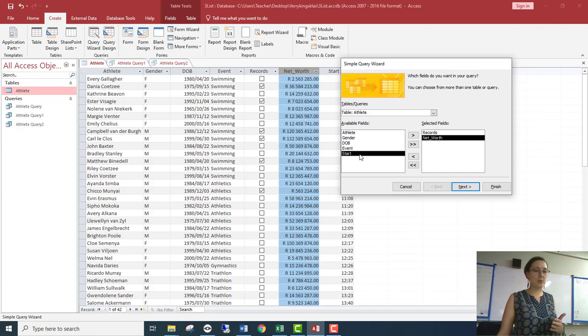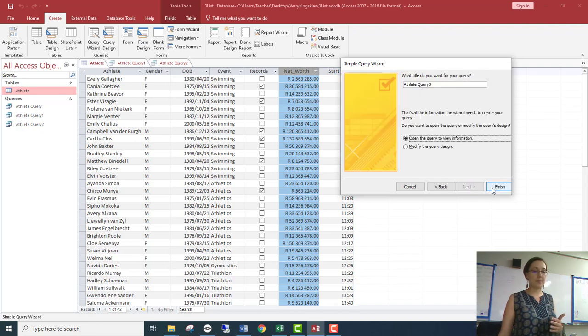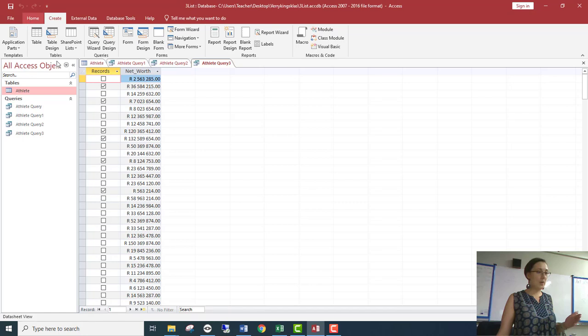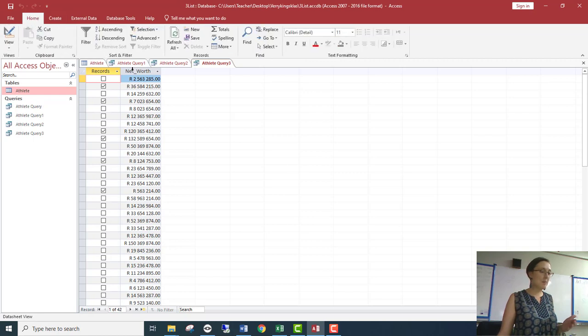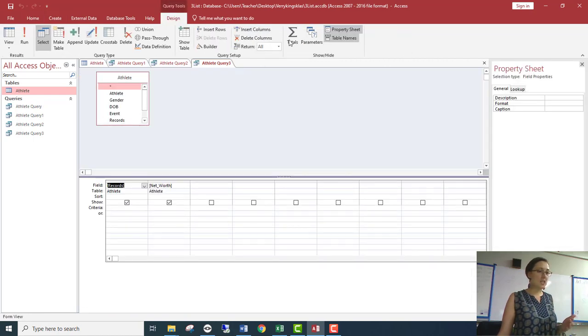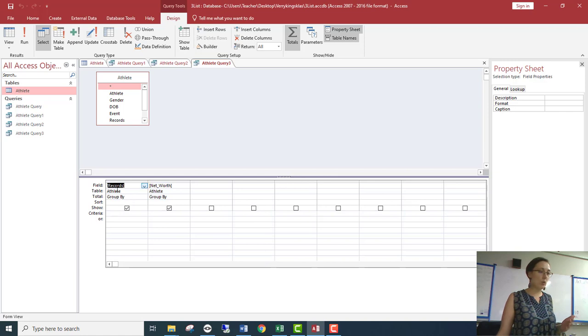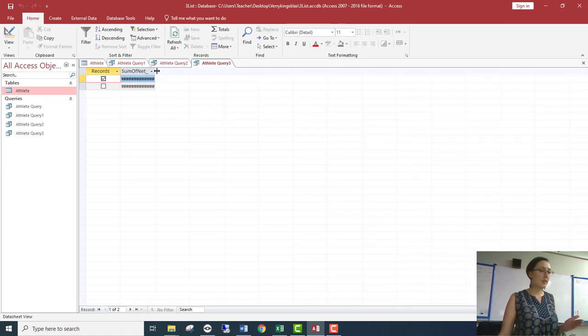Records and net worth are the two fields that I need. Okay? And now what I want to do is group all the ones that are unticked and all the ones that are ticked. And I want to get a sum of those. So I then say totals, group the record, group it whether it has a record, and do a sum on the net worth. Now this doesn't display, so I move my cursor to the edge of that, and I can drag it bigger. And now I can see the answer is, there are actually more athletes.